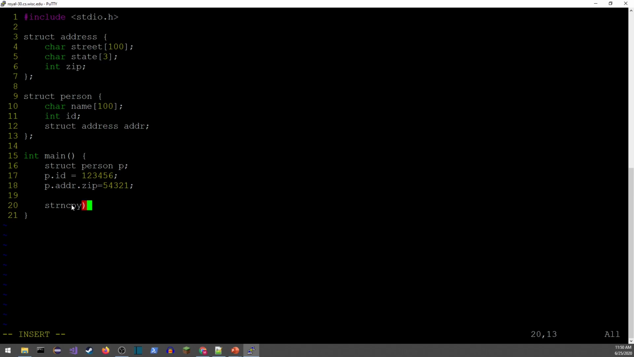And this function just takes the destination, so p.name, and then I need to give it the source, Mike, and then the number of bytes that I want to copy. So if I put in 100 here, that's exactly how many I've reserved for the name. After the end of this string, it'll put MIKE, then it'll put in \0, and then it's just going to fill the rest of it with \0 characters. All right, so that's all there is to it.